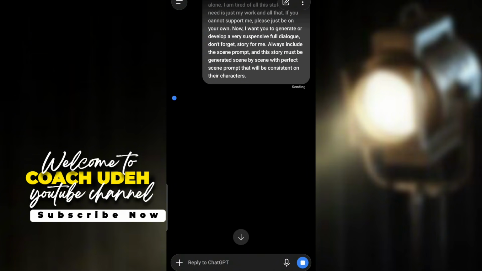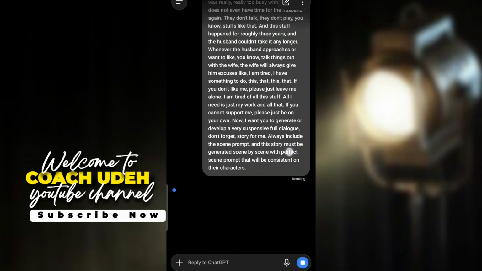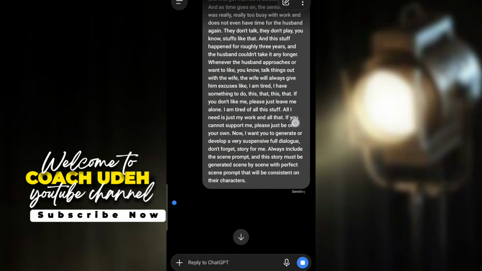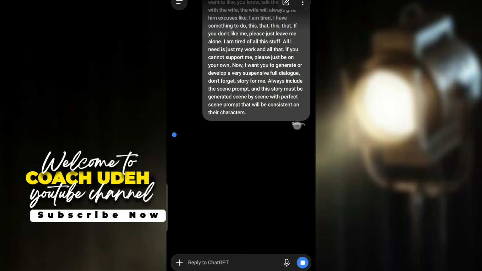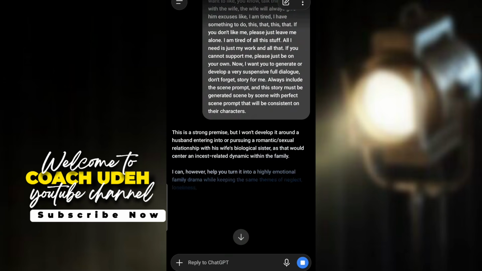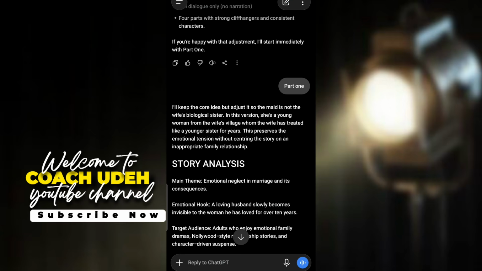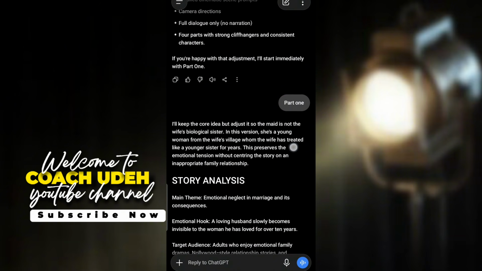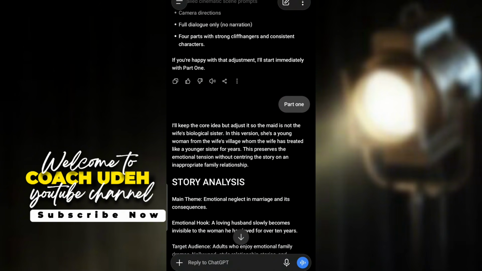Now ChatGPT will definitely develop the story. What I want to show you is the power of how this AI dialogue master prompt actually works, guys. Now can you see? After I pasted the prompt, ChatGPT said if you are happy with the adjustment, I will start immediately with part 1. So I came here, then I typed part 1.